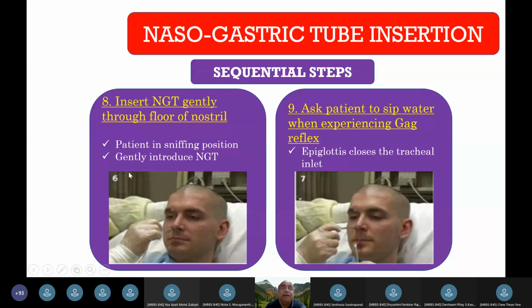Then gently you have to introduce the NGT, but you have to introduce it through the floor of the nostril and not through the roof of the nostril. If you go through the roof of the nostril, invariably you will be injuring the turbinate in the nasal cavity, and the patient will start having epistaxis. Okay, so you go on introducing it until the patient experiences gag reflex.